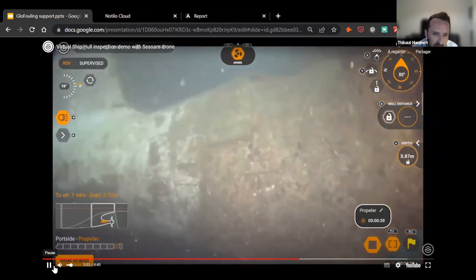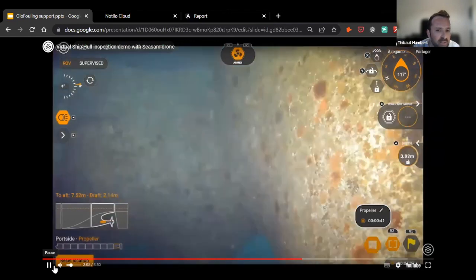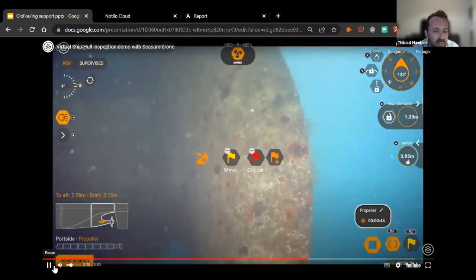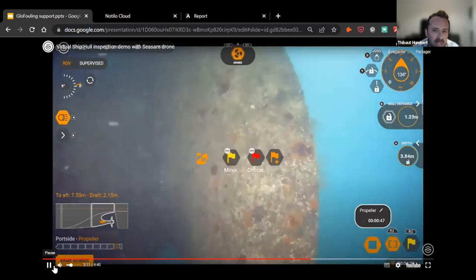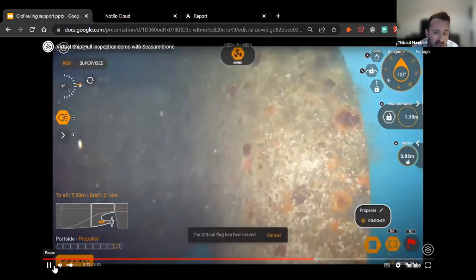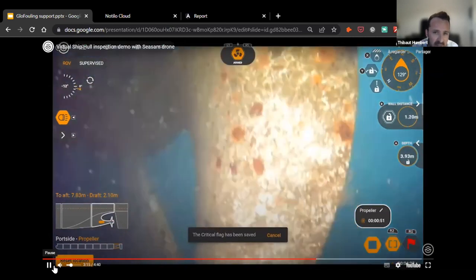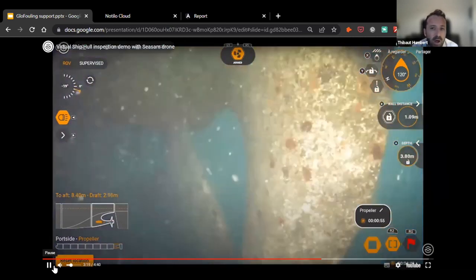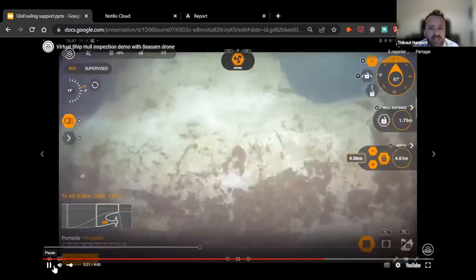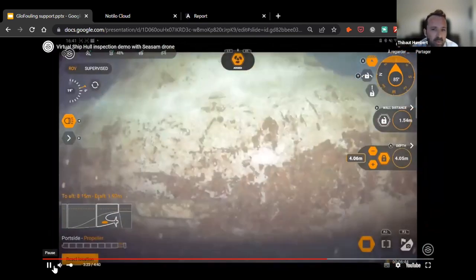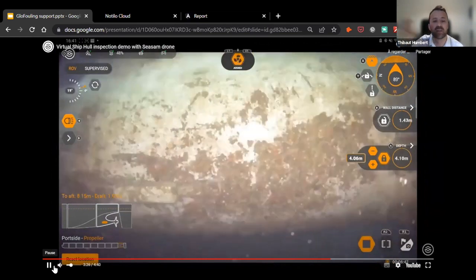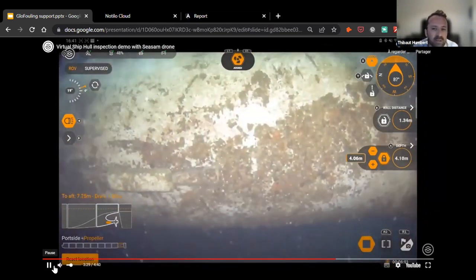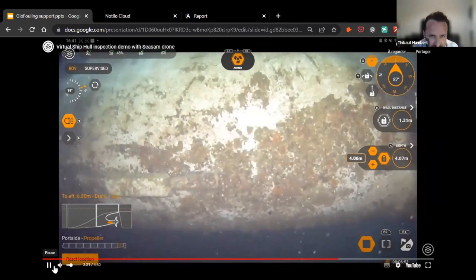And now you see also that my operator has changed the location to port side propeller. He finds then the biofouling very important on this propeller, and he has put a critical flag for this moment, this image of the fouled propeller. This flag will then be found in the report of this inspection.